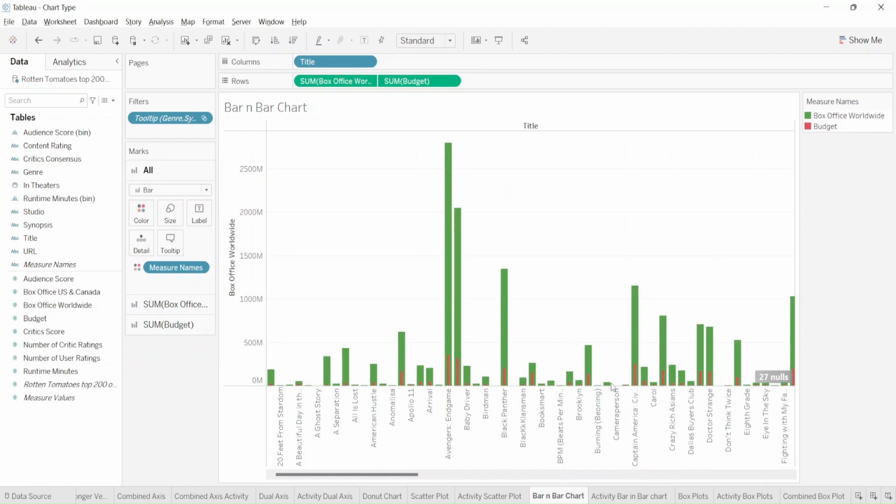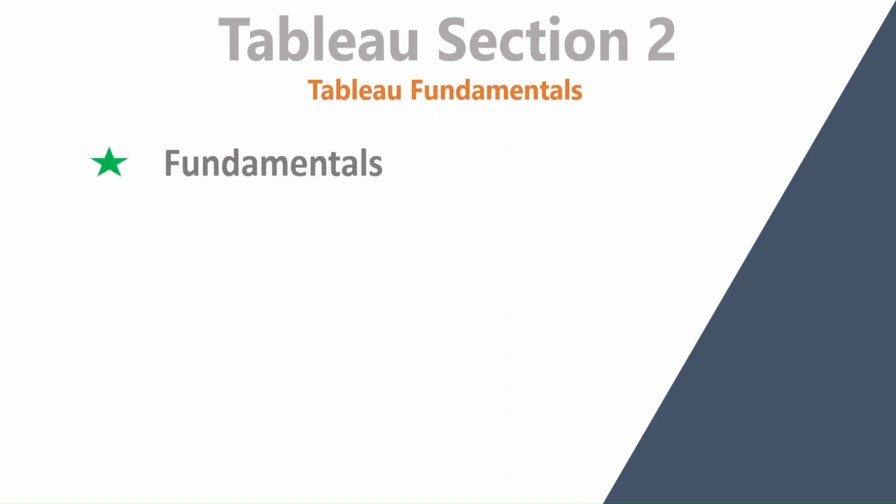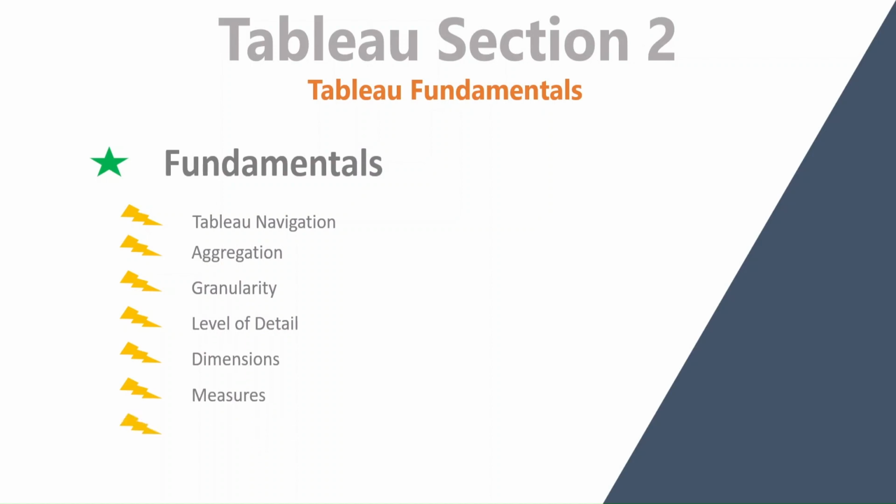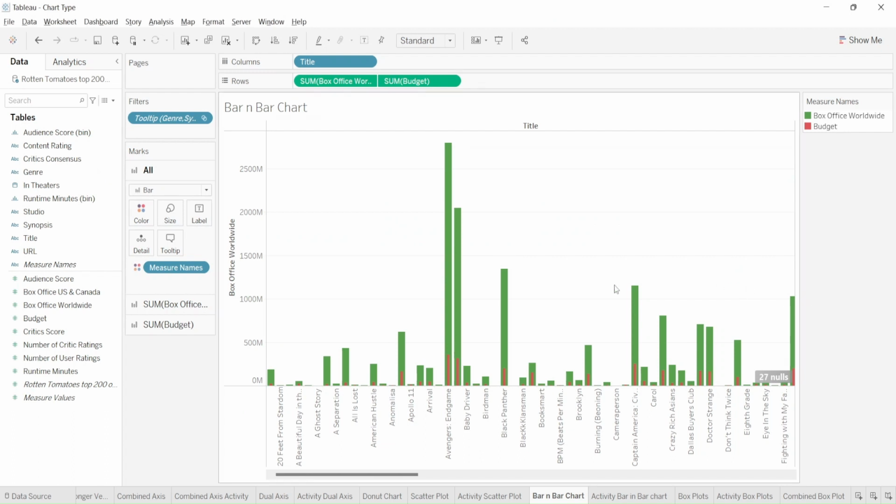This is everything about the different chart types. Now tomorrow we'll be moving into the fundamental sections where we will learn how to navigate Tableau, what are the aggregations, what are the granularities, then level of detail, dimensions, measures, discrete fields, continuous fields. Okay? So we'll start working there tomorrow.